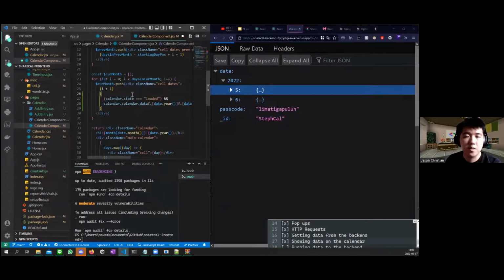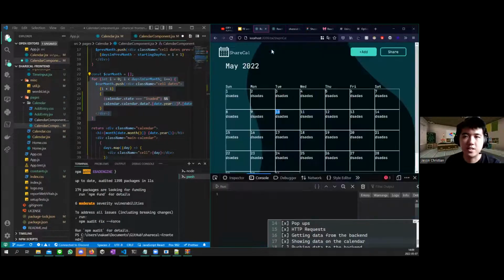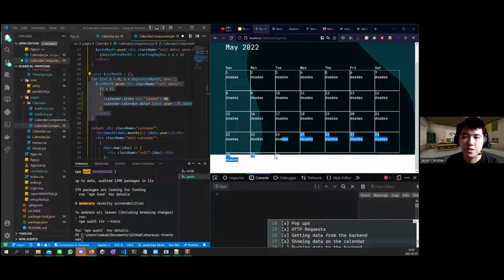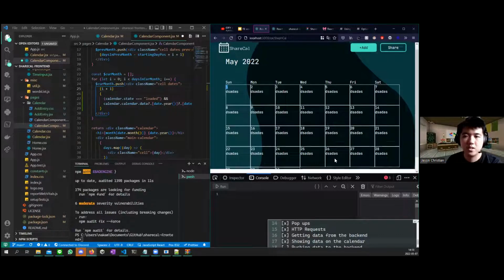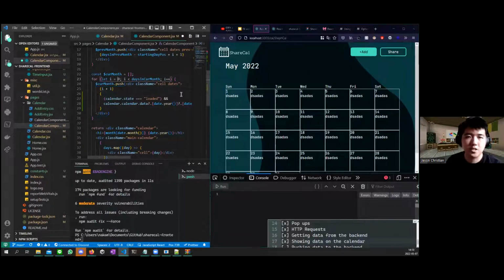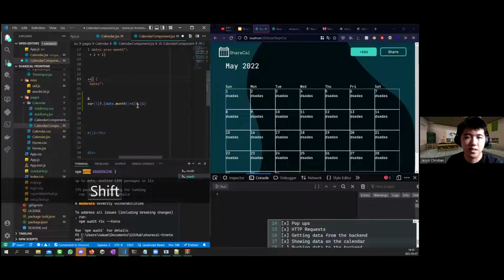Why? Because this for loop creates all of the calendar cells, right, from 1 to 31. So that's how you access the date. So it starts from 1 to 31. Oh, it starts at 0. So let's add 1 to that.